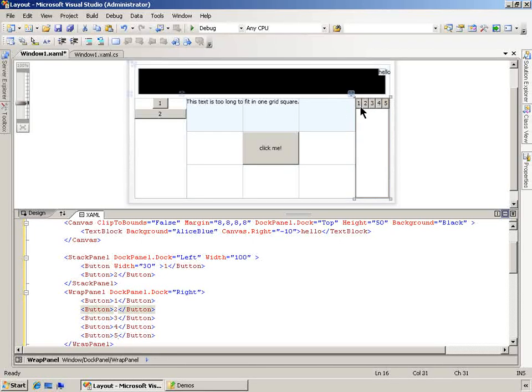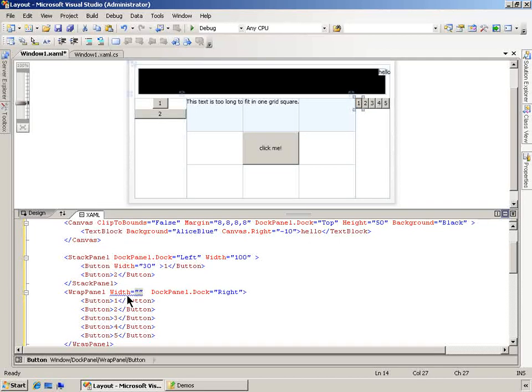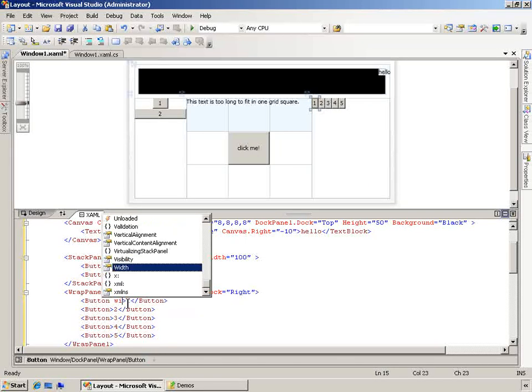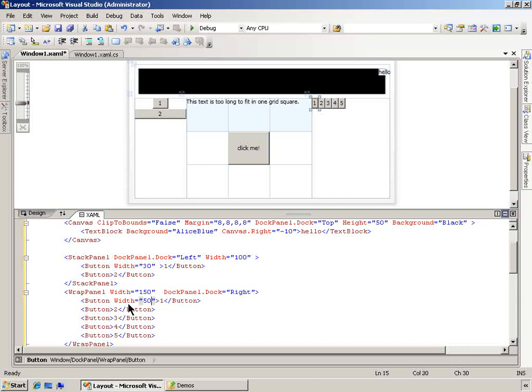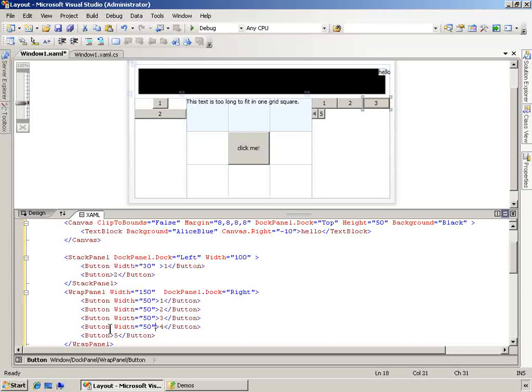Now, you can see that my buttons, it looks like it's acting like a stack panel, but if I start to give these a width, let me go ahead and give my wrap panel a width first. Wrap panel width is going to be 150. And then each one of my buttons' width will be 50. You'll be able to see that it will start to wrap them around. So with our stack panel, if I went off the edge, they would just go off the edge and get clipped. But here, you can see that it's wrapping as well. So it does 1, 2, 3, and then starts wrapping back on the other side, 4, 5.